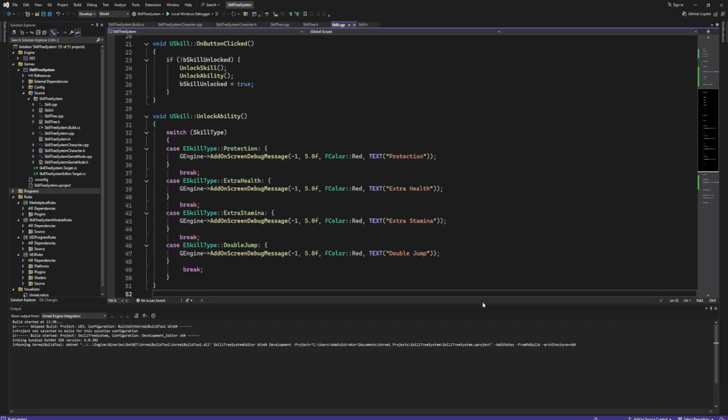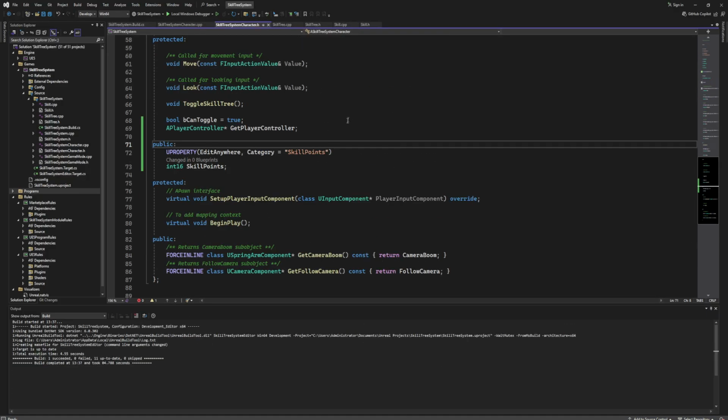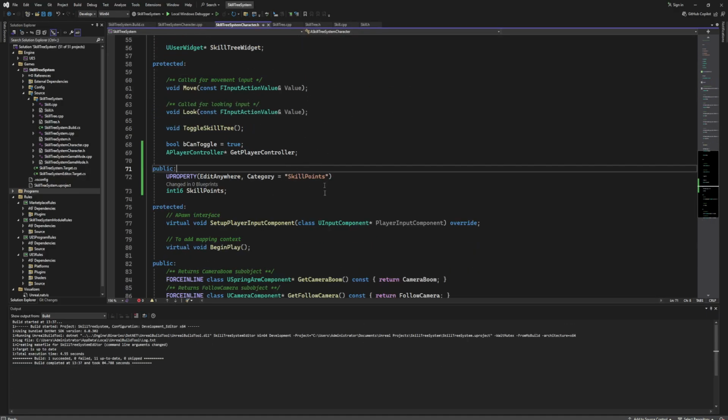Now we can finally compile our code and launch our Unreal Engine, because like I said, I want to show you what we have done with our skill points. Okay guys, so I want to stop before launching my Unreal Engine, because I have already launched it and saw a weird thing.